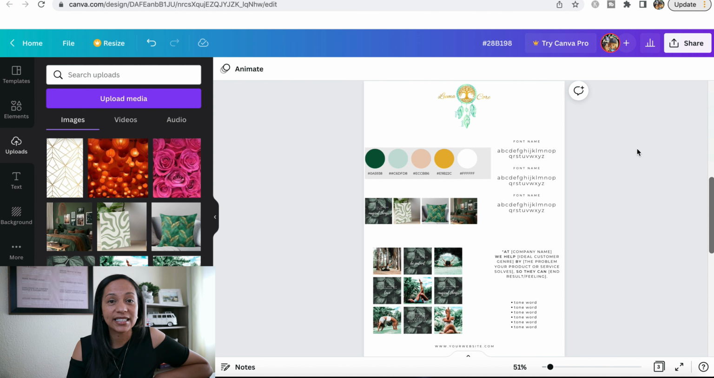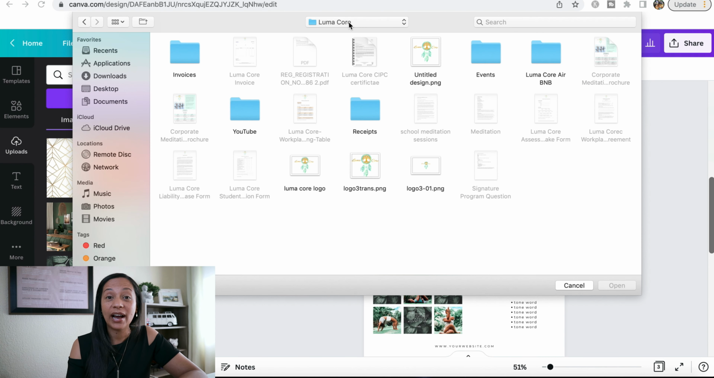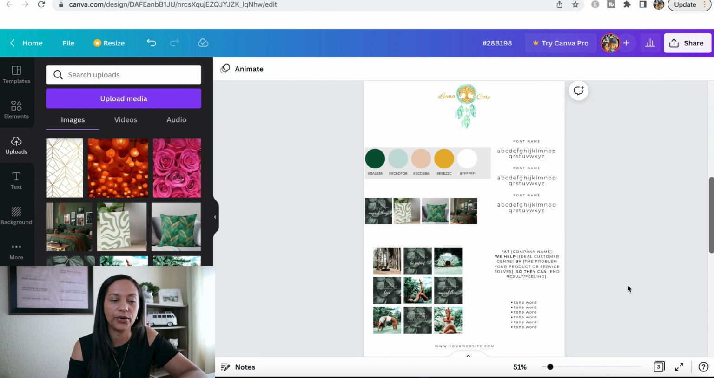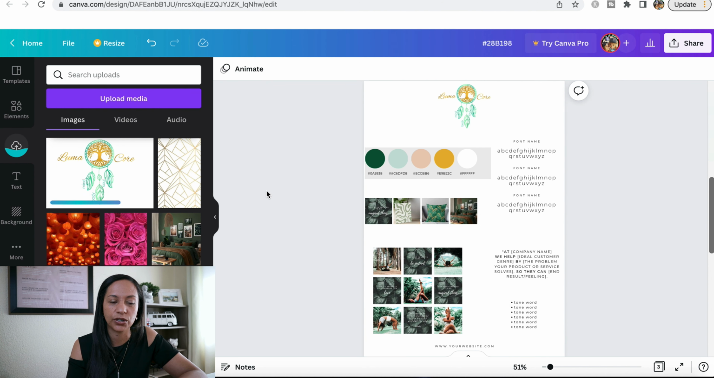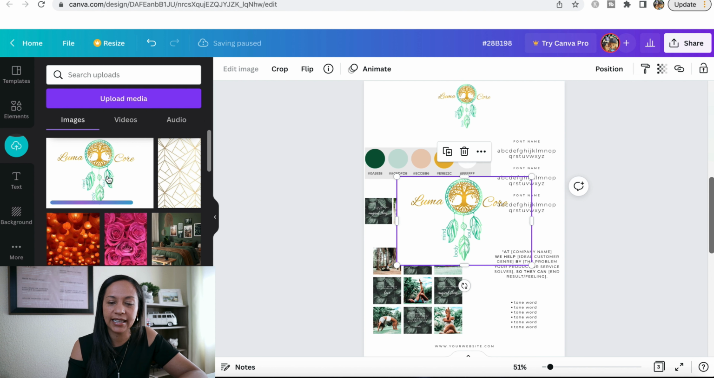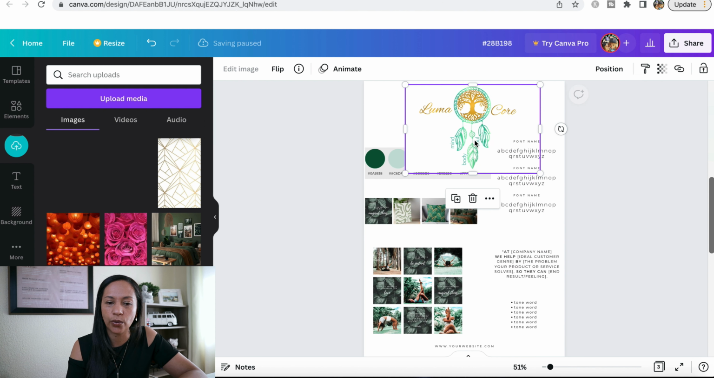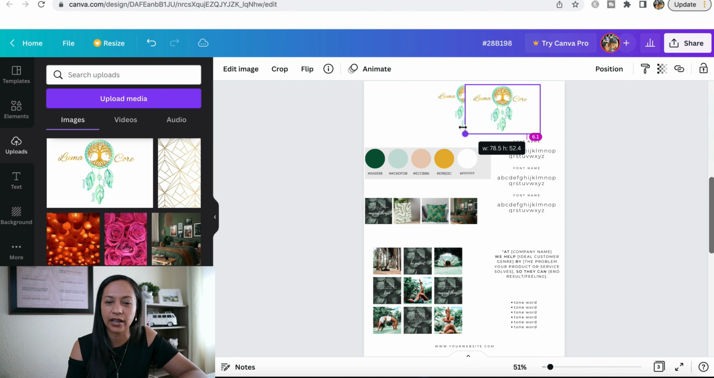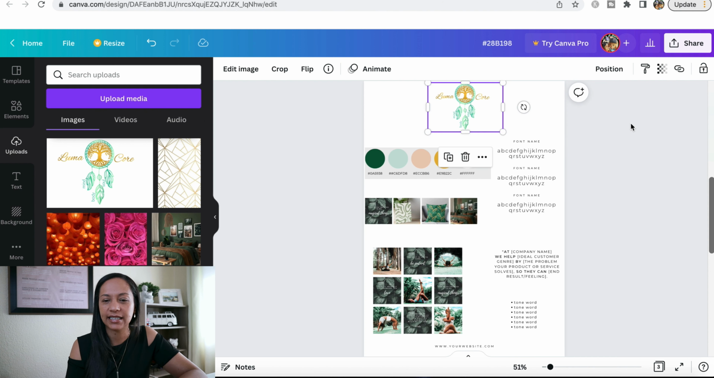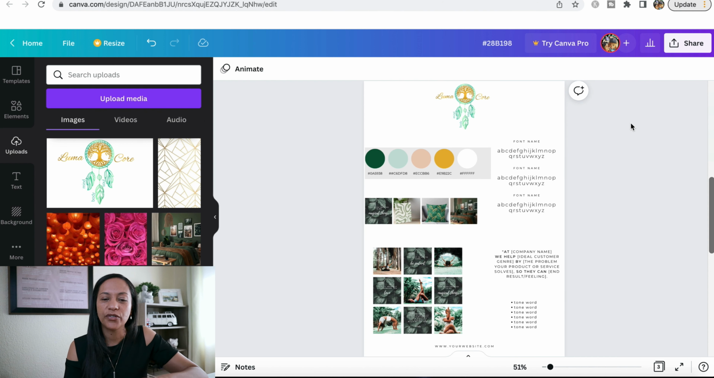So the first thing we're going to start off with is our logo. I already have a logo designed for this particular brand, but if you don't have a logo, we're going to use the ones that we found on Pinterest as inspiration. Or alternatively, if you have your own logo already, we can just click on it, open it, and upload it to our Canva account. Once you've uploaded it, you click on it, move it up to where your logo should be, and resize it and place it over there. So we've got our logo.